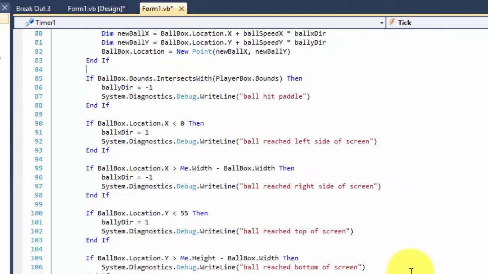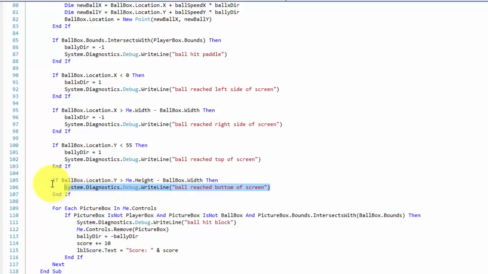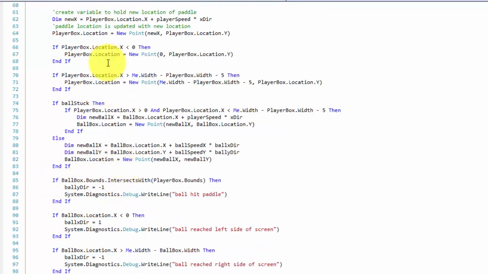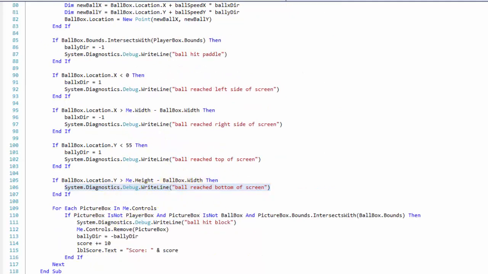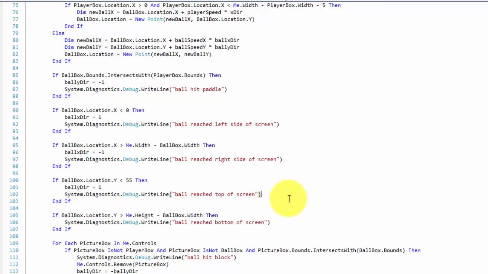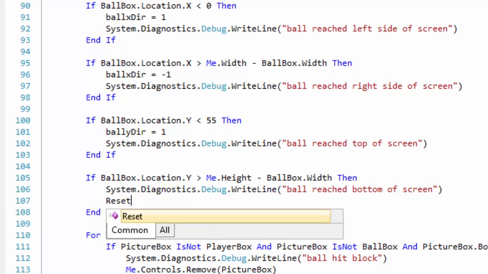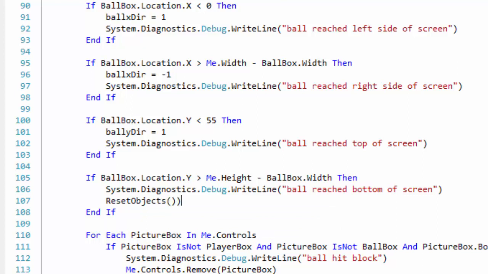So we need to find our event where the ball has reached the bottom of the screen right here. Find your little if statement inside the timer tick subroutine, and we need to find that line of code. When you find that, I'm going to show you guys how to create your own subroutine. So right down here, right after this line, I'm going to call it reset objects. Again, you can call this subroutine anything you want, but make sure it has an open and closed parenthesis here.